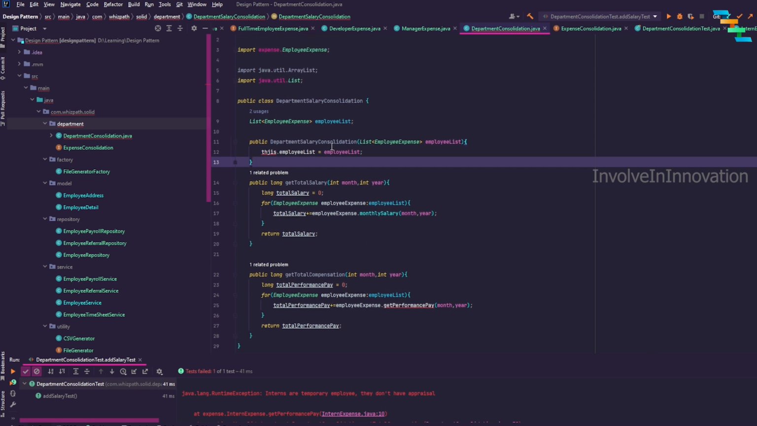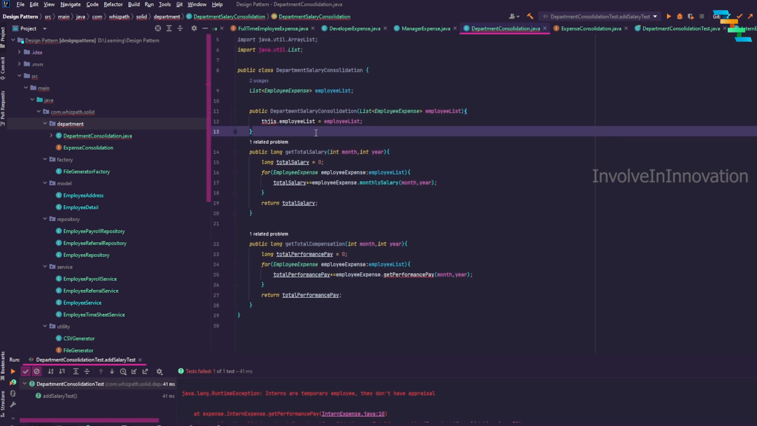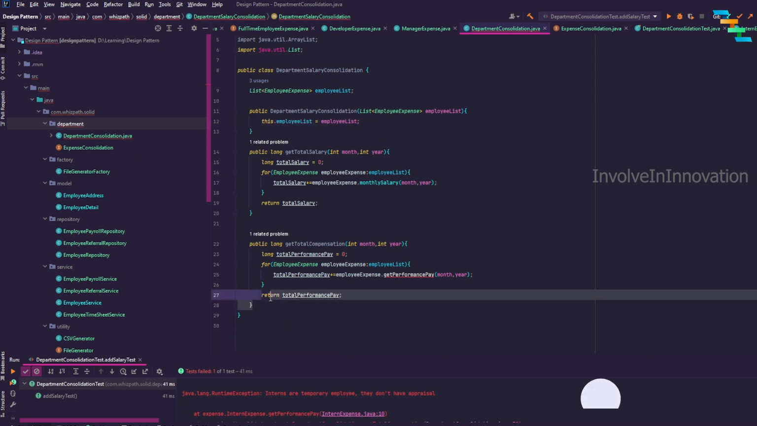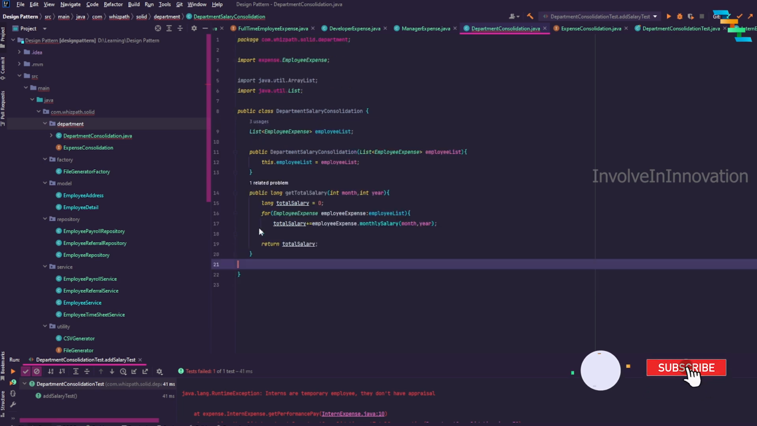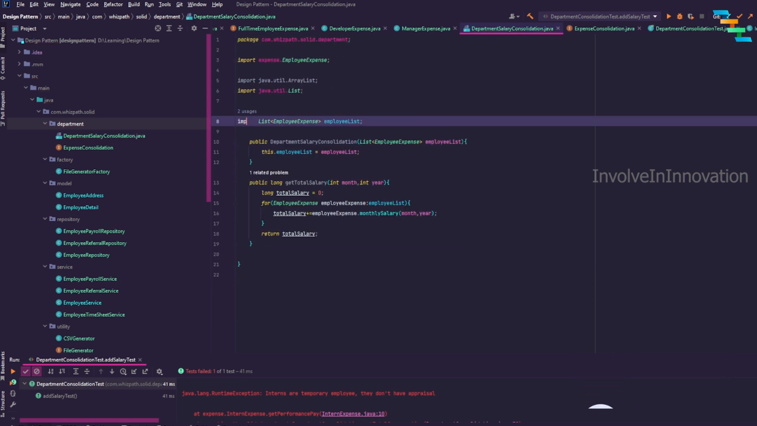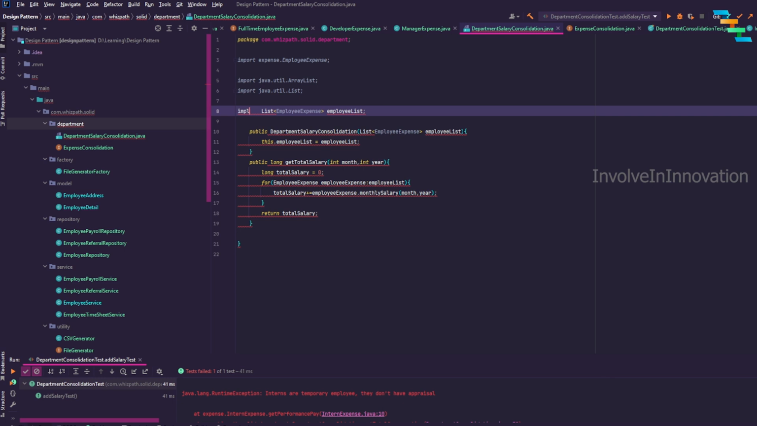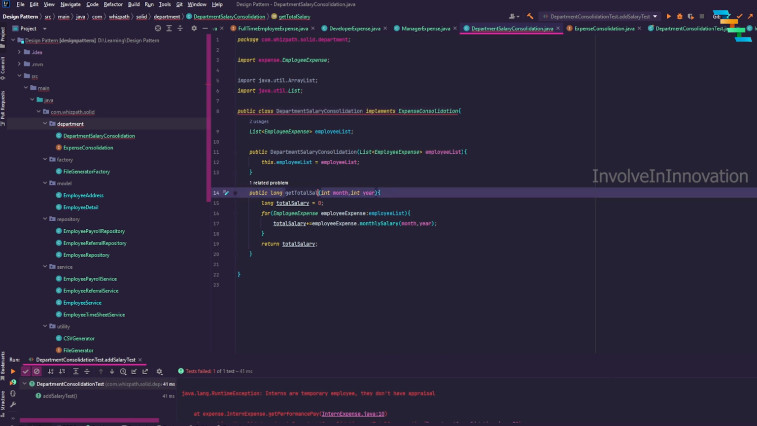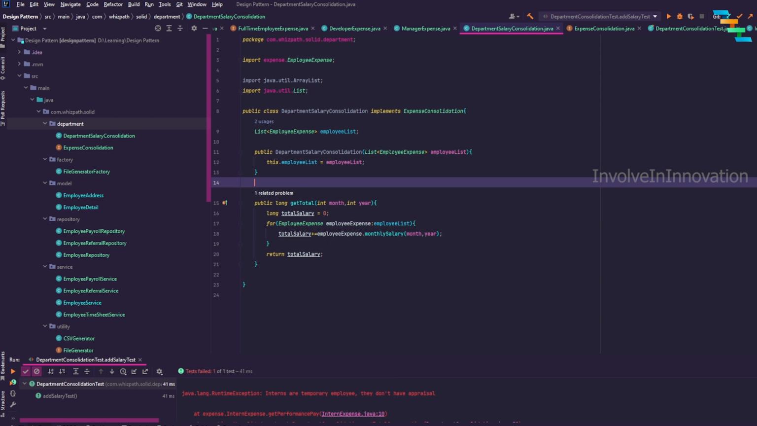We no longer require the add employees here, and here the get performance pay is not in the employee expense. That is why it is erroring out. Now remove this as well. Now rename this file. I need to make sure I'm implementing expense consolidation. So implements expense consolidation, and this is not get total salary, this is just get total.